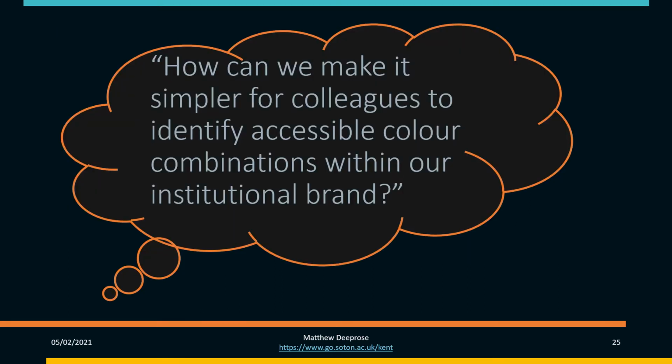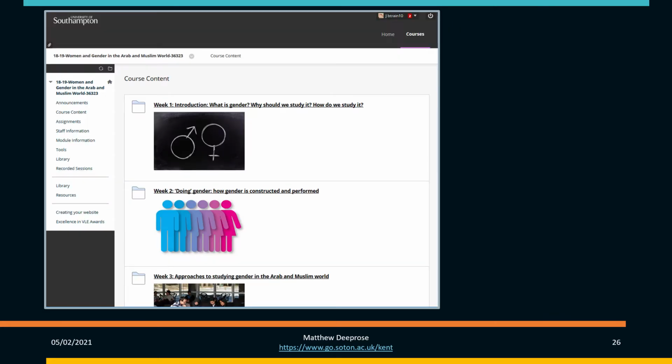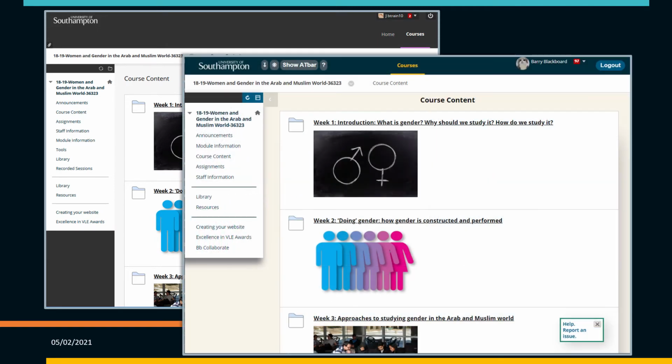But how can we make it simpler for colleagues to identify accessible color combinations within our brand? Because most of us just want to be doing a good job, and we want to be concentrating on creating the content without too much extra cognitive load of thinking about making sure things are accessible. My own experience of this is from when I was updating our Blackboard theme from a new responsive theme that out of the box looks like this, and adjusting it to meet our university brand and making sure that the color choices were accessible.